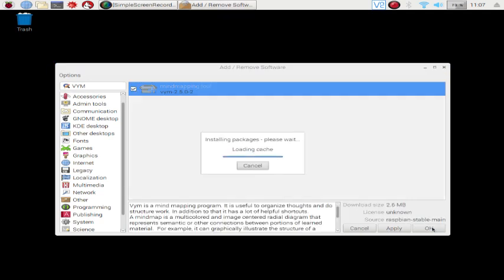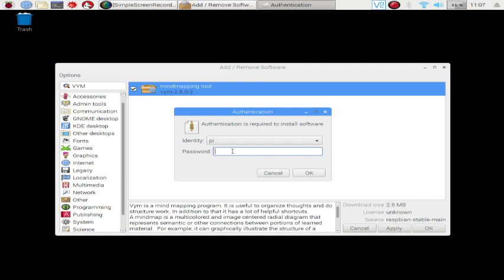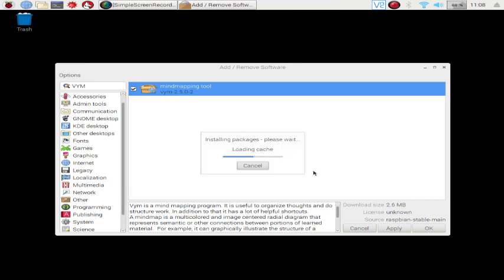Once you click OK, the Raspberry Pi is going to ask you for your password. Put your password in. Click on OK, and it's going to install your software.